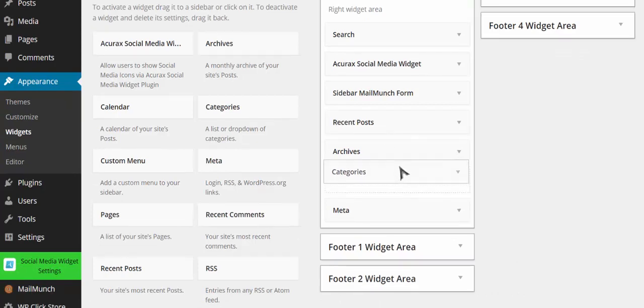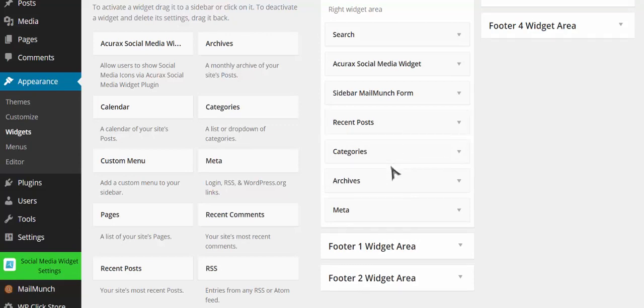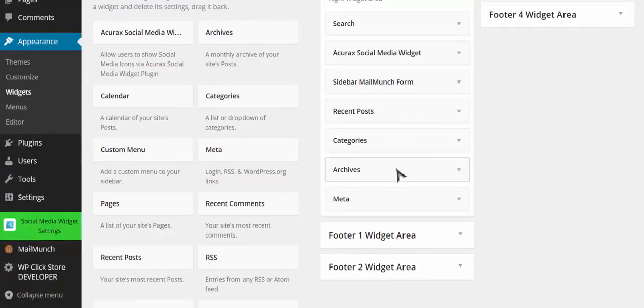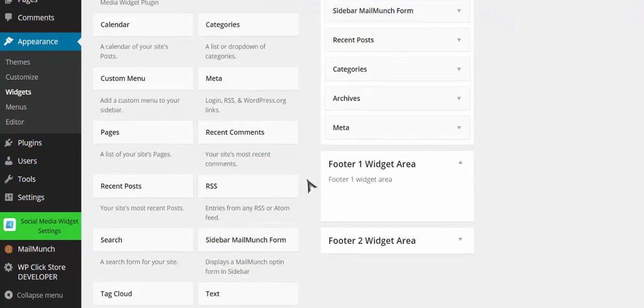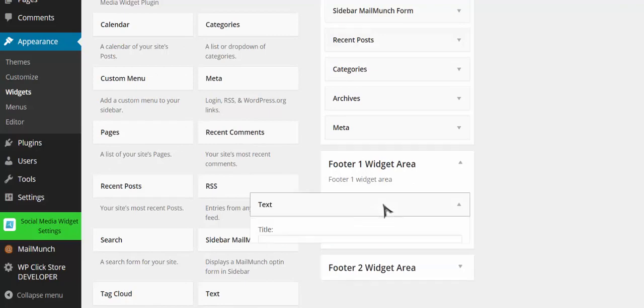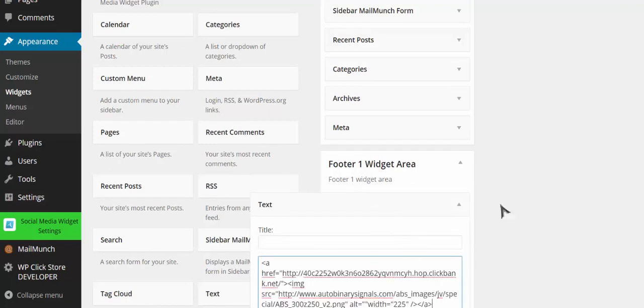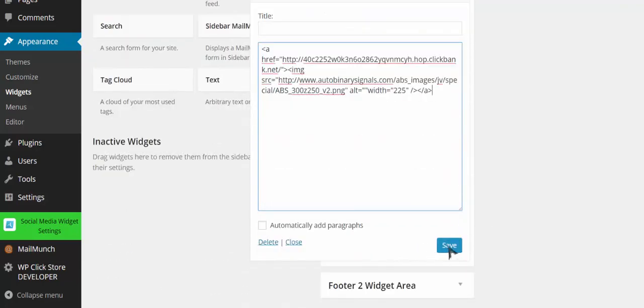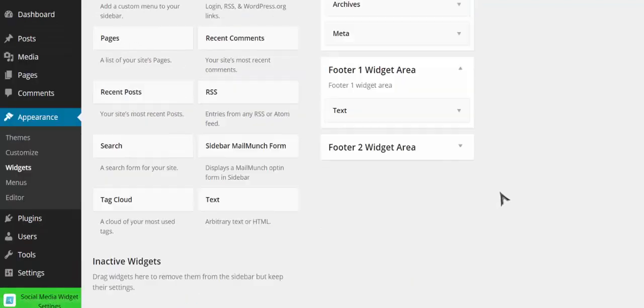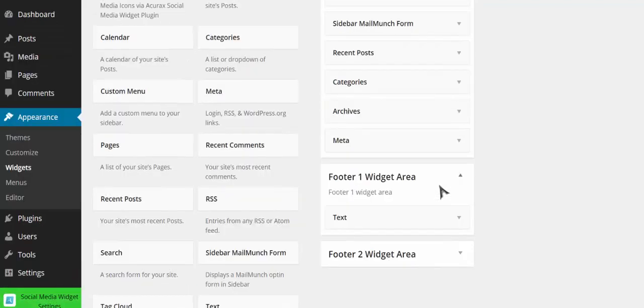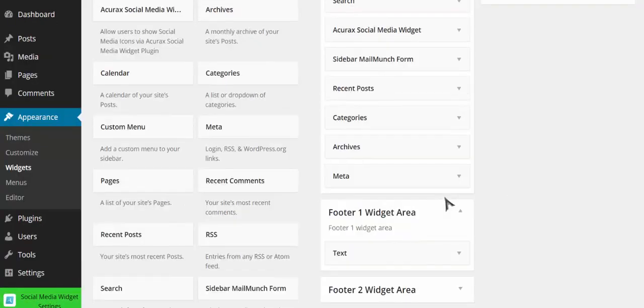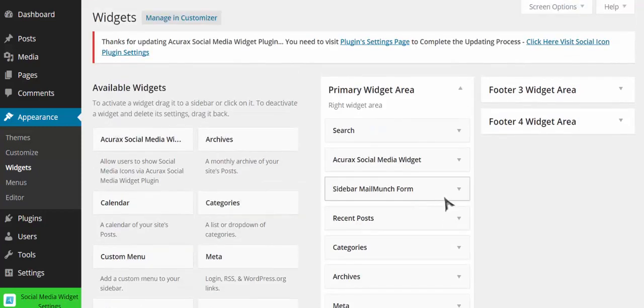I'd rather have the categories above the recent posts. And then I'm going to go ahead and add some more Clickbank banners to the bottom of the footer sidebars here, the footer widget areas, because I want to try to make even more commissions off of this site. So I'm going to actually put in 4 different banners of different Clickbank products. And then I'm going to show you exactly what this looks like when it's all done.